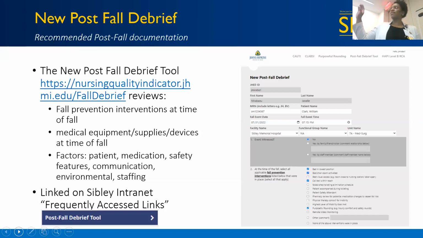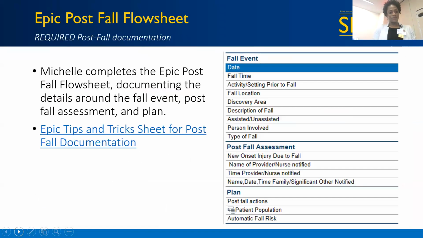So I've entered here a sample with my name, with the patient's MRN of just 1, 2, 3, 4, 5, 6, 7, the patient's name, the date of the fall, the time of the fall, the facility where it happened, the unit where it happened, in addition to identifying whether this was a witnessed or unwitnessed event, and then also including the fall prevention interventions, again, that were in place at the time of the fall. Not that we put in place after the fall, but what was in place at the time when the patient fell. We'll move on to the next slide.